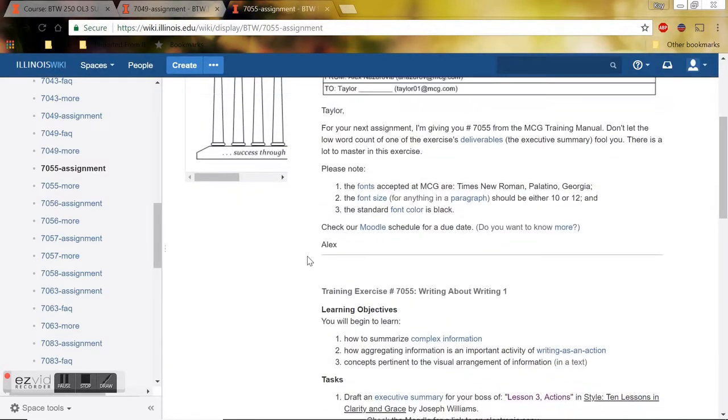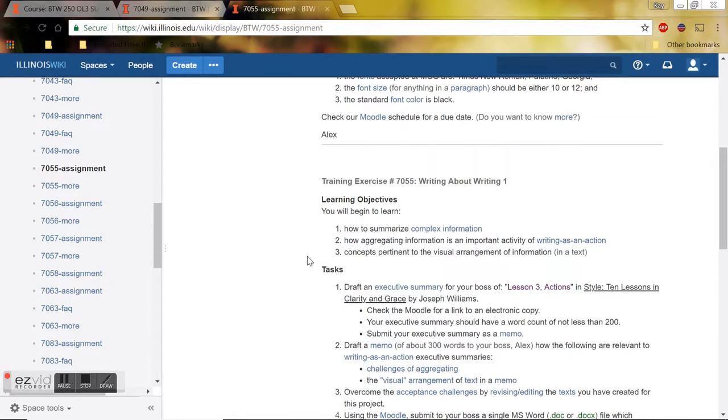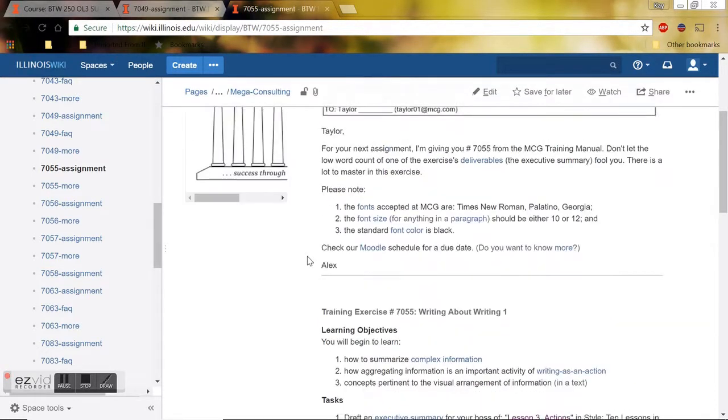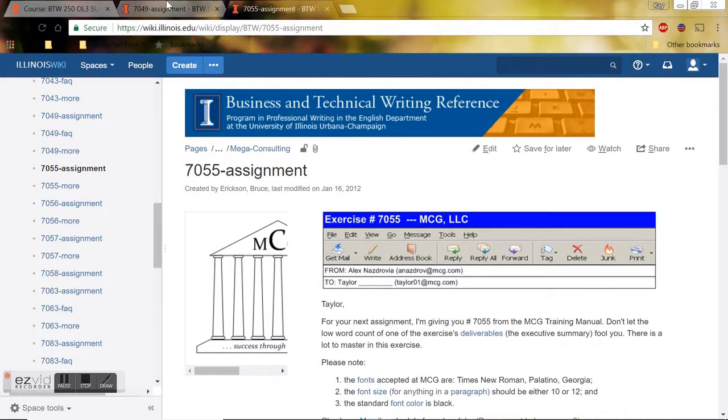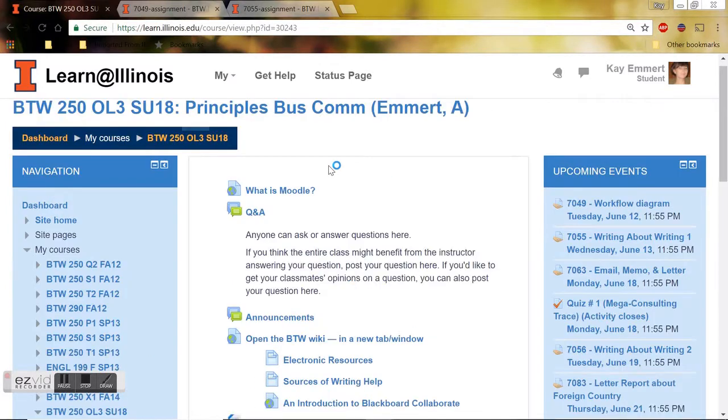Okay, so each of these pages explains the assignment and what task you are meant to accomplish, what documents you are creating, and what you'll need to submit to me for grading. So those are examples of that. So that's one way to get into the BTW Wiki, is just by clicking the link that will lead you directly to the assignment that you want to view.